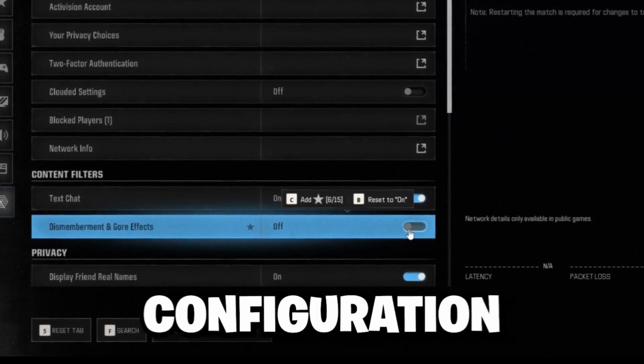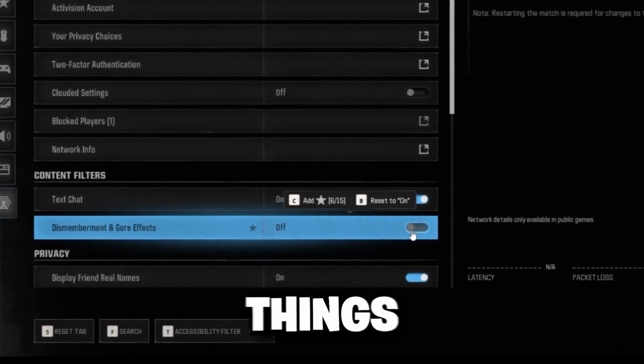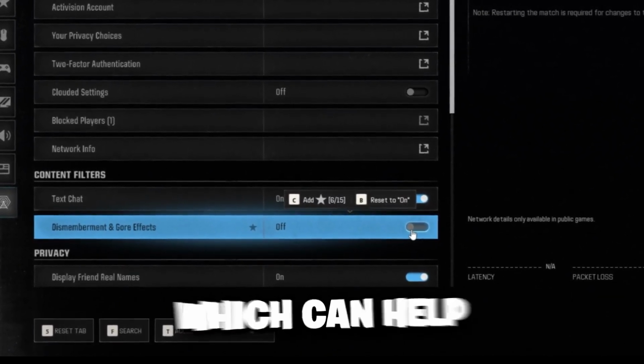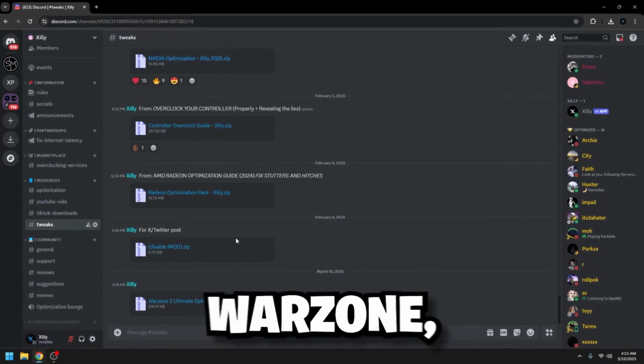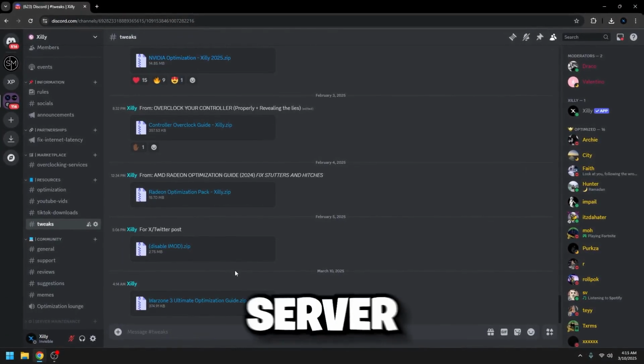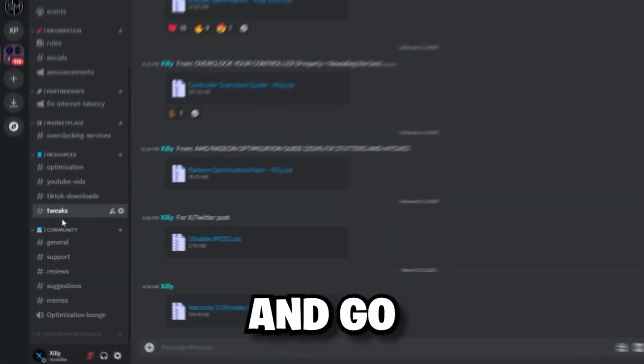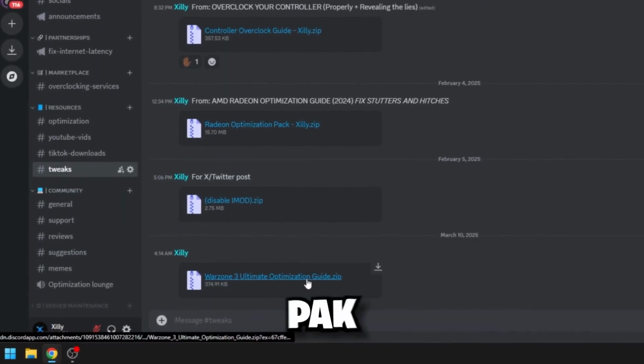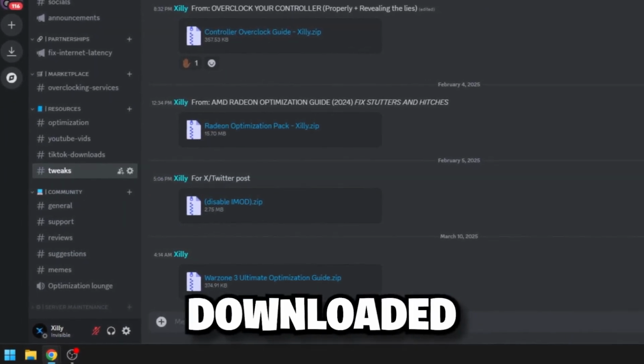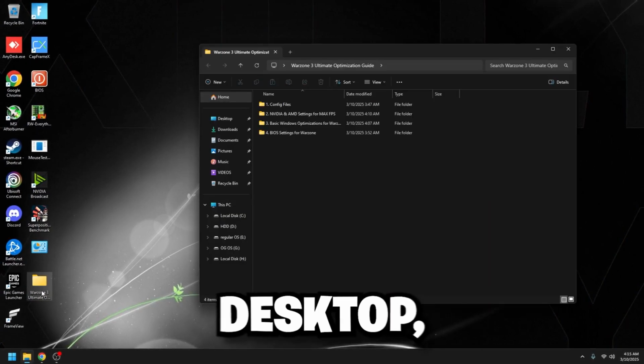Now we're going to go to the configuration file and tune a couple more things in order to get more FPS, which can help a lot. So once you've closed Warzone, all you want to do is join my Discord server in the link in the description and go to the tweaks channel and download this pack file right here. Now once you've downloaded it, all you want to do is find it on your desktop, open it.